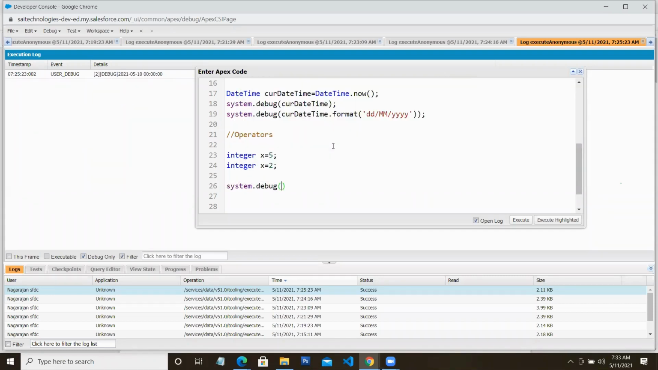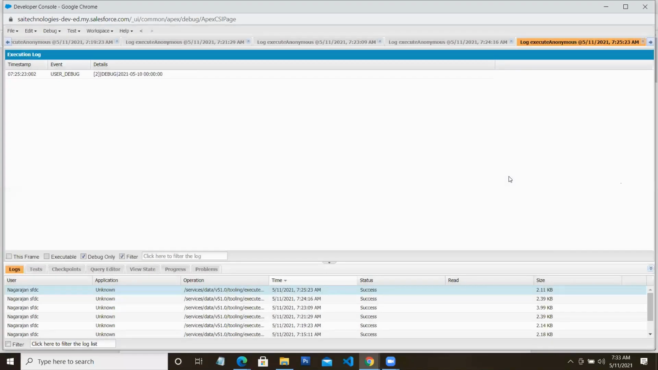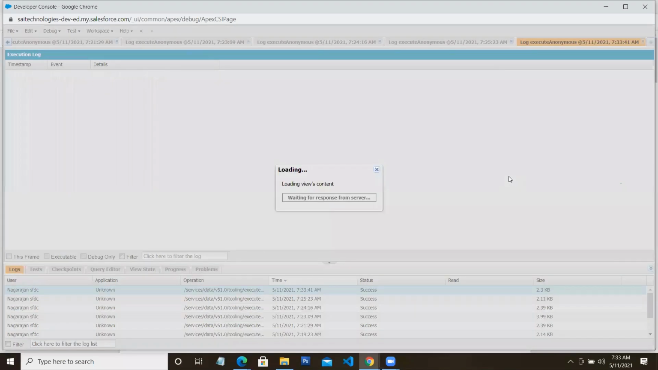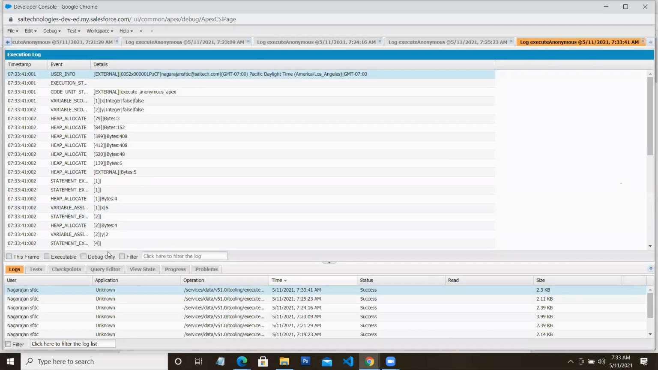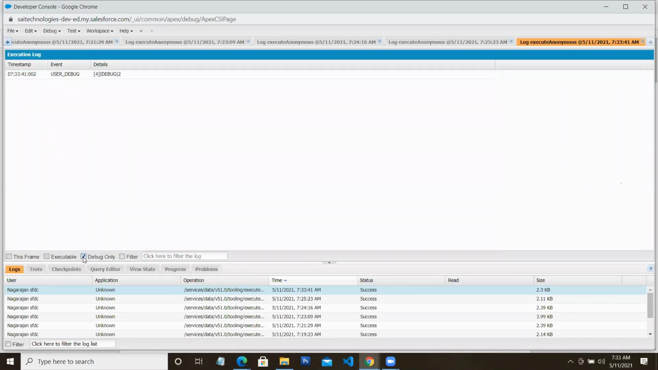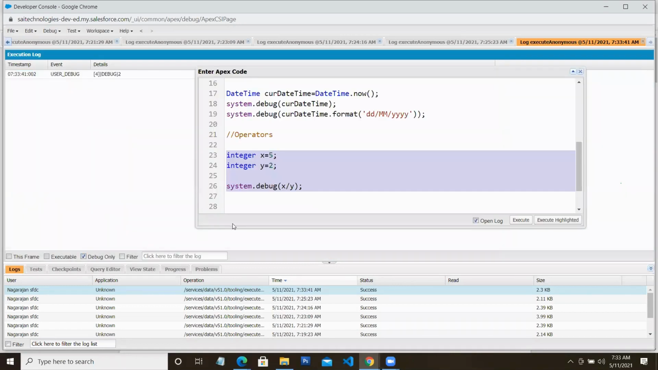I'm going for System.debug. I'm going to divide these two things. So let's say y is equal to 2. I'm going for System.debug x divided by y. Ultimately, it is 5 divided by 2. Let's select this, run, and let's see what the output is, whether we are getting 2.5 or 2. What might be the output? 2. Yes. So you are getting 2 as an output.